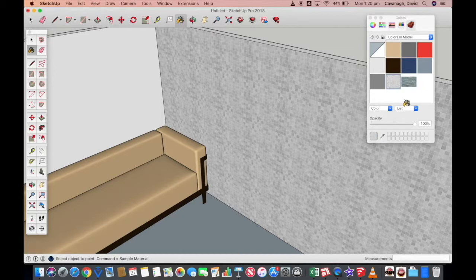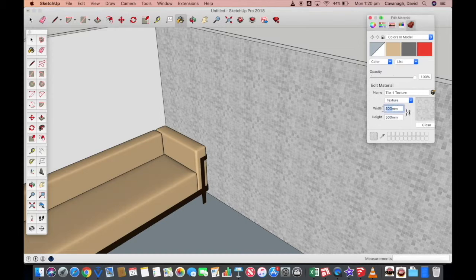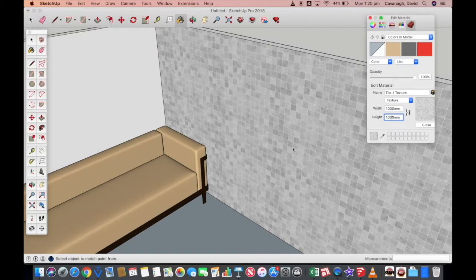I'll show you again on this first tile we put in. Just double click on it. And that's gotten bigger again.